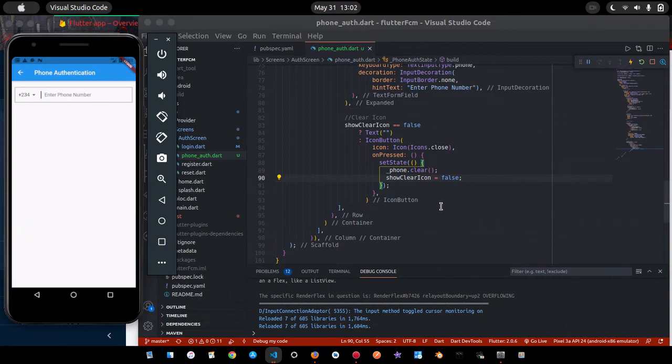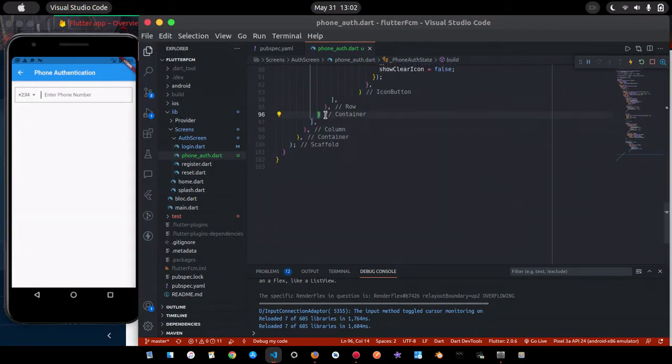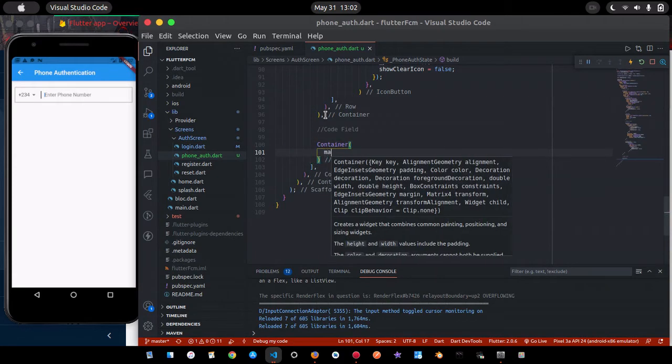So the next thing I'm going to do now is to create the code field. Here we are going to input the code. All right, so we are going to put it here. This is more like the code field where we're going to put the code once the user receives it. And it's also going to be a container as well. And I'm going to have a margin.